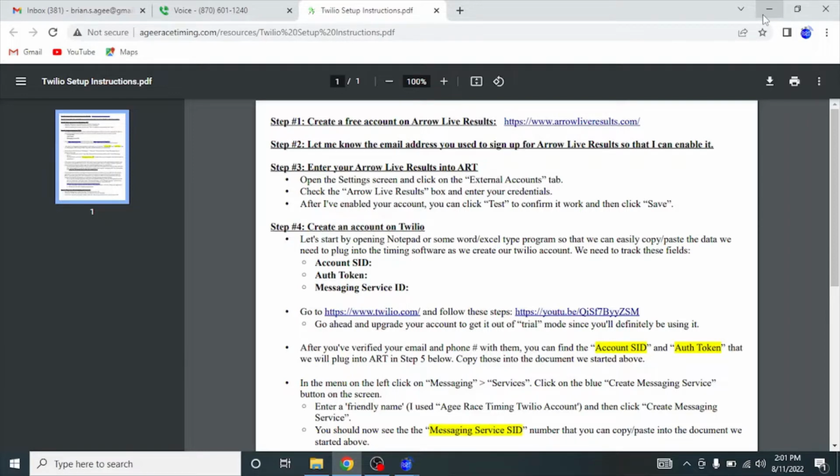But you will need to create an Aero Live Results account, and someone may sign up for the endurance program but not create an Aero Live account until days or weeks later. So after you sign up, send me an email or a text or something that lets me know your email address that you use for Aero Live Results, and I'll get into Aero and enable it. It only takes a few seconds for me to enable it. So that's step number one, creating an Aero Live Results account and enabling it.